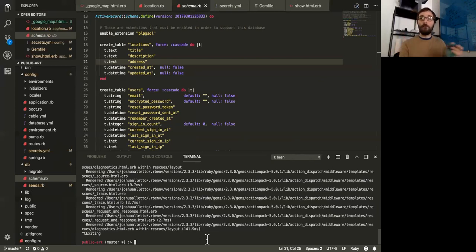Active Record generate migration, and then add, and then what you want to add. Mm-hmm. You got it.